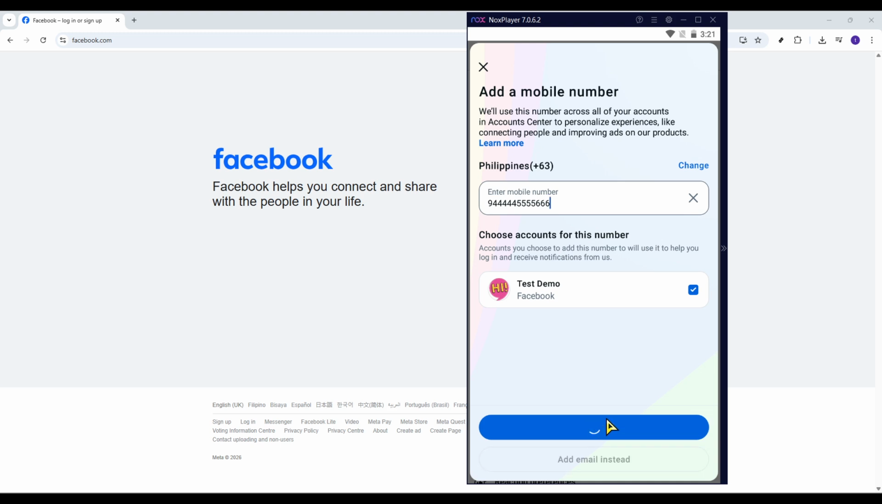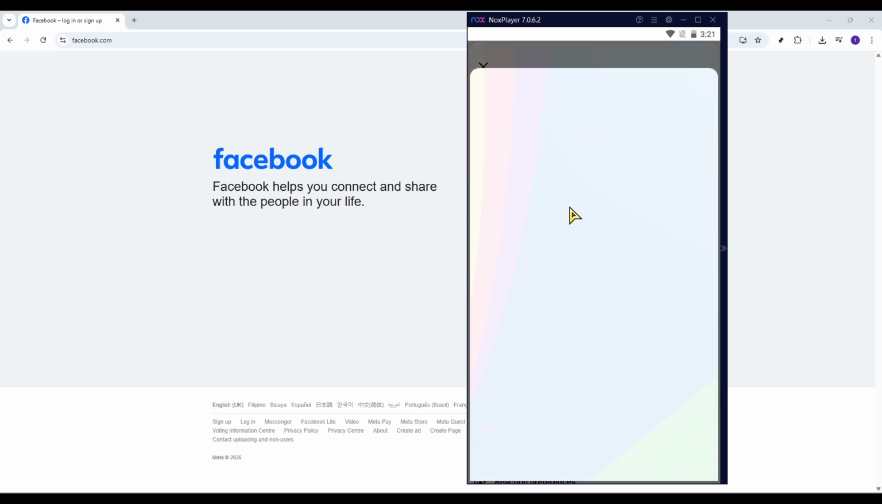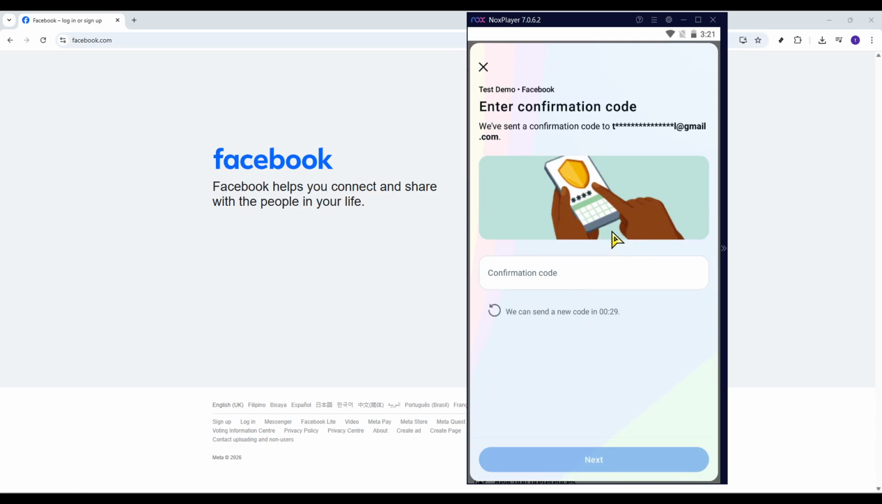Once the verification is complete, your phone number will be added to your account's contact info. That's all you need for Marketplace. When you create a listing, Facebook can use this verified number so buyers can reach you more easily, depending on the contact options you choose while listing.